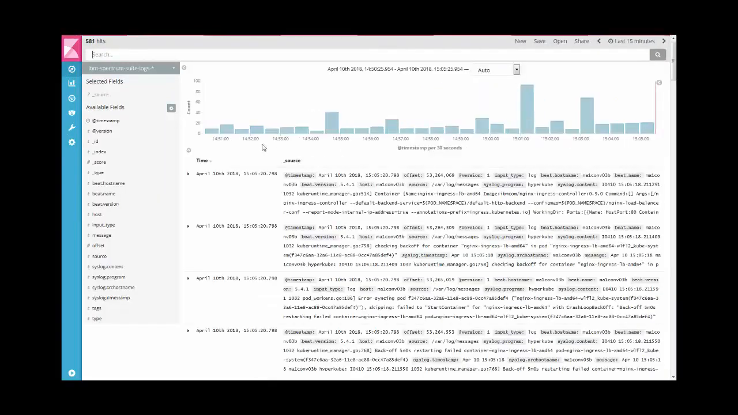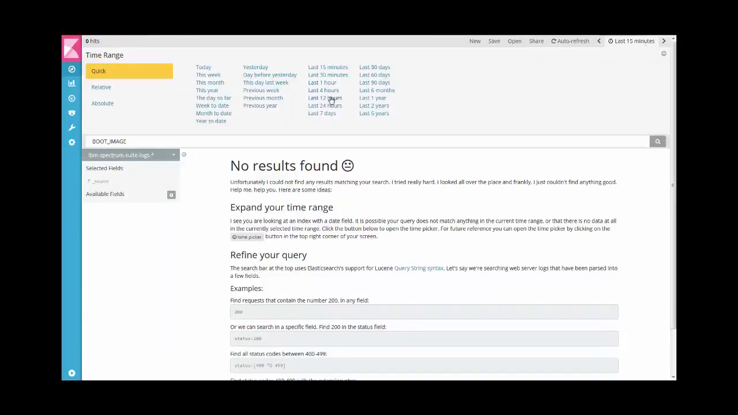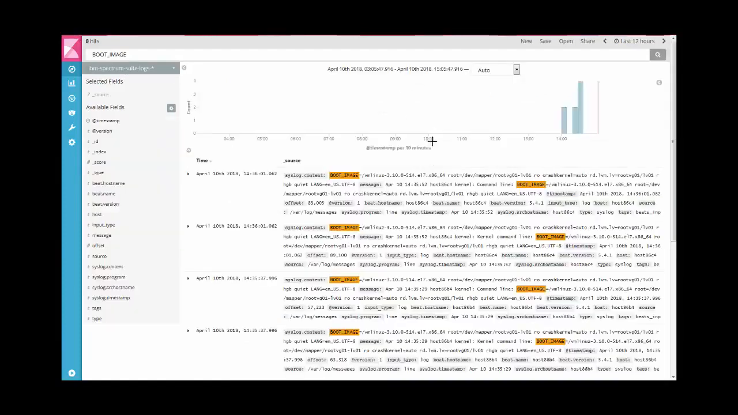So I'll just show you very quickly. So here you can see your logs, and you can search for specific terms. Say for example, you want to see boot messages, boot image. Well, no, let me change the time range. Say in the last 12 hours. There we go. My logs on all of my machines contain boot image.